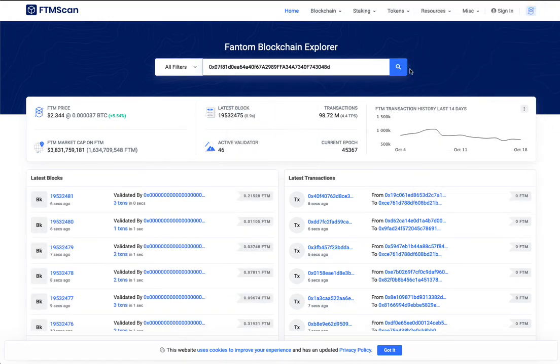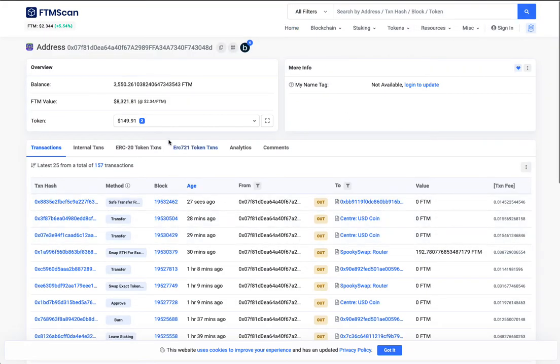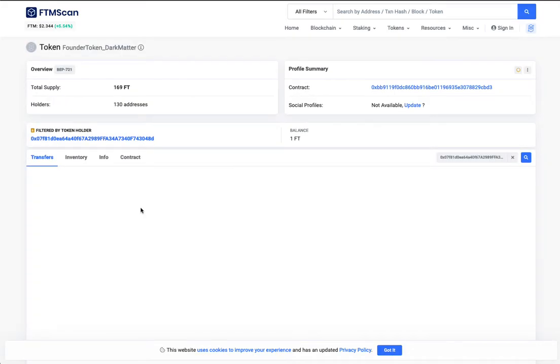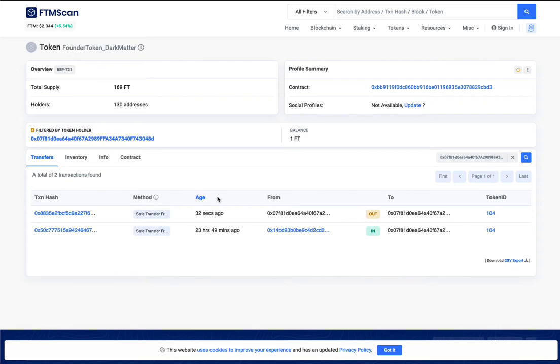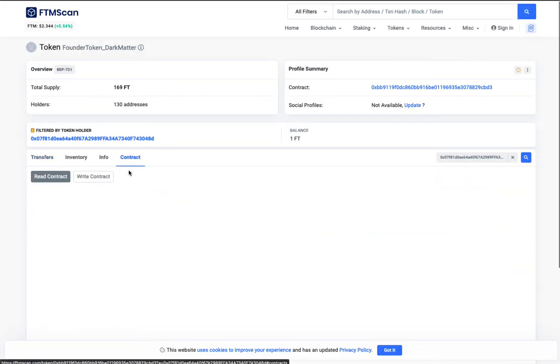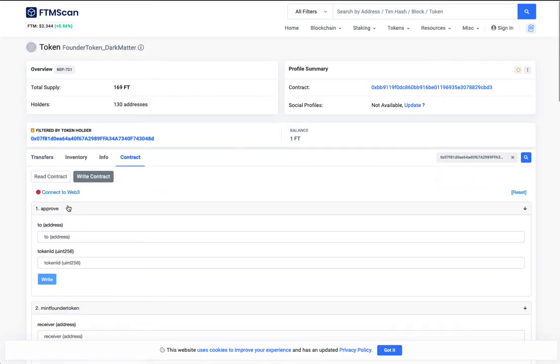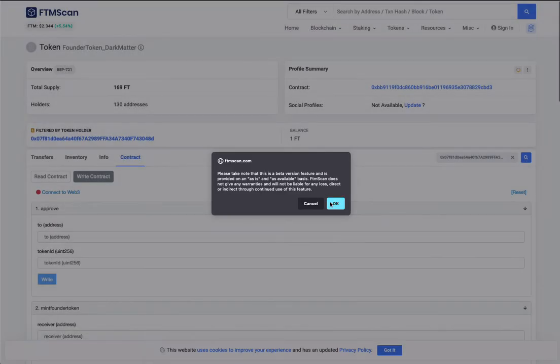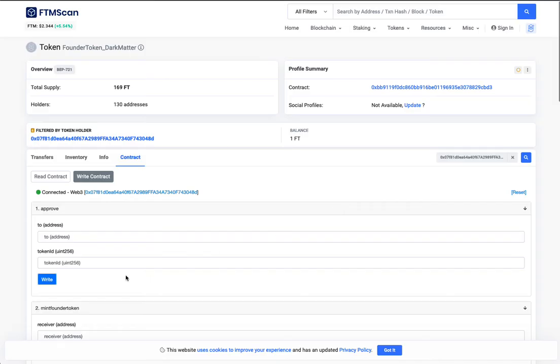You search it in FTM scan. Click this little drop-down menu. Click founder token. Get your token ID, number 104. Click contract. Click write contract. Click connect to Web3. Choose MetaMask and click OK.